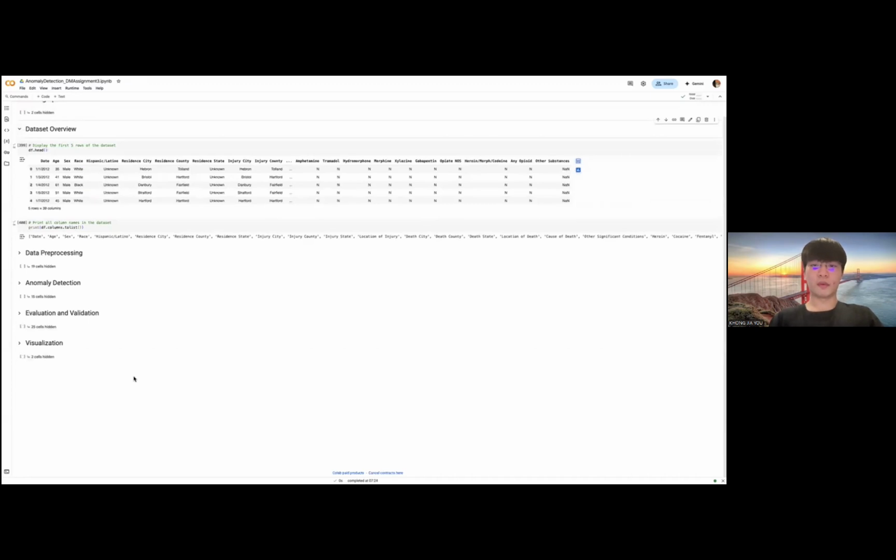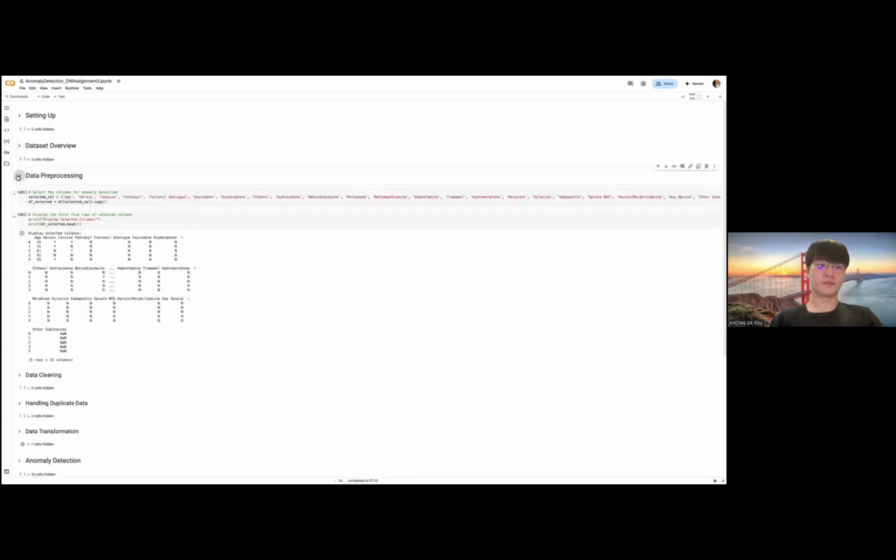I perform a quick overview of the dataset to understand its structure and the kind of data we are working with. Here, I use the head function to display the first 5 rows of the dataset. Next, I print all column names to get a full list of available features. This will help me decide which columns would be useful for anomaly detection. Next, I will go to the pre-processing part.